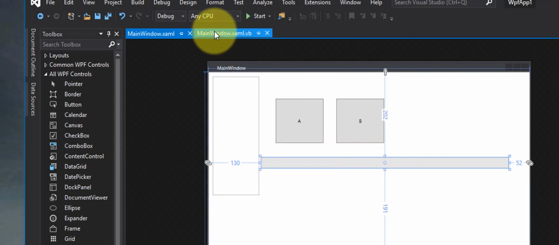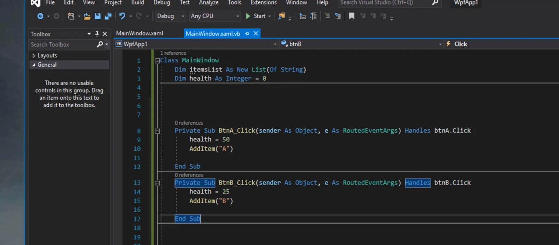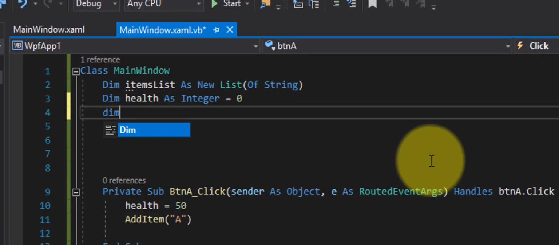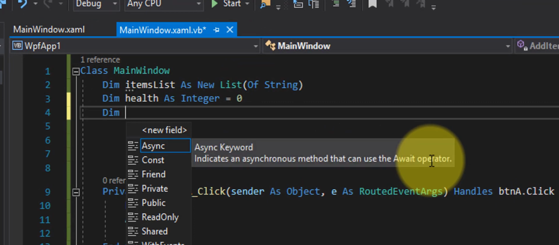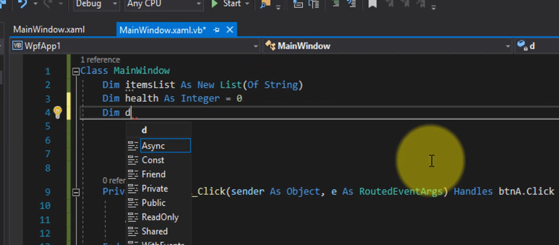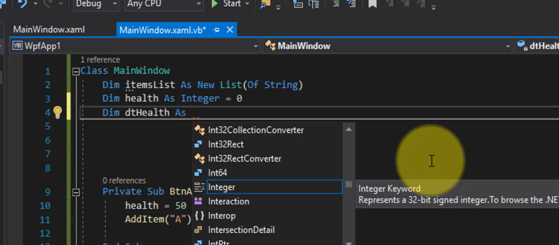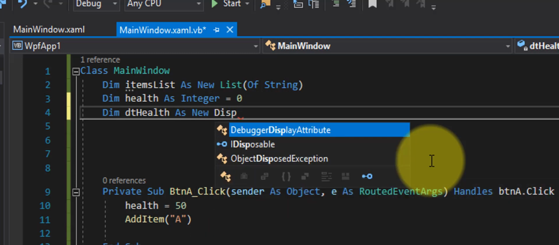So what we're going to want to do is create a timer of some kind. And the way we do that in WPF, we use something called a DispatcherTimer. So I'm going to go ahead and Dim myself a timer, but I'm going to call it DT health. And that's going to be As New DispatcherTimer.